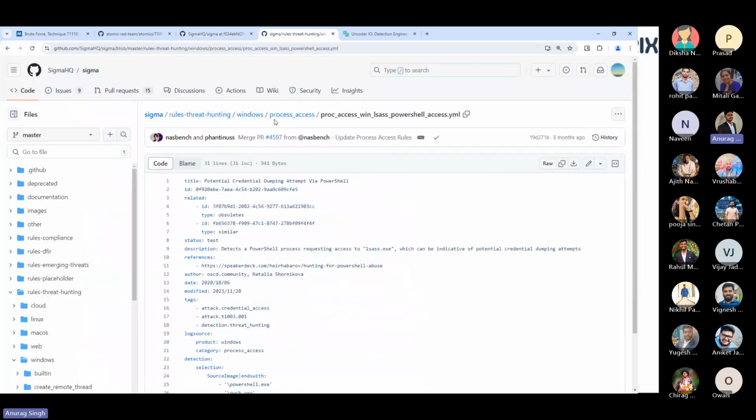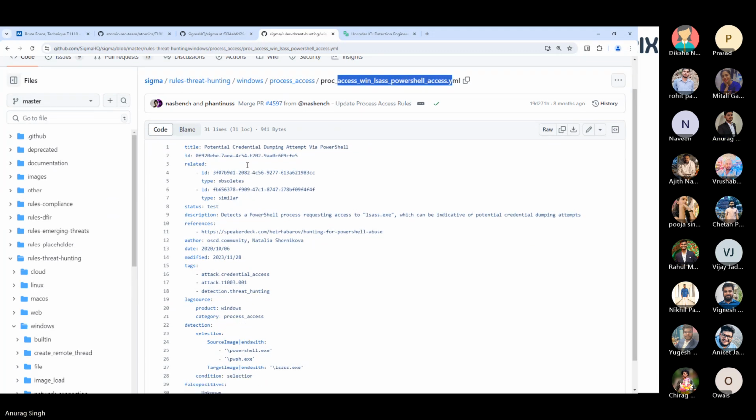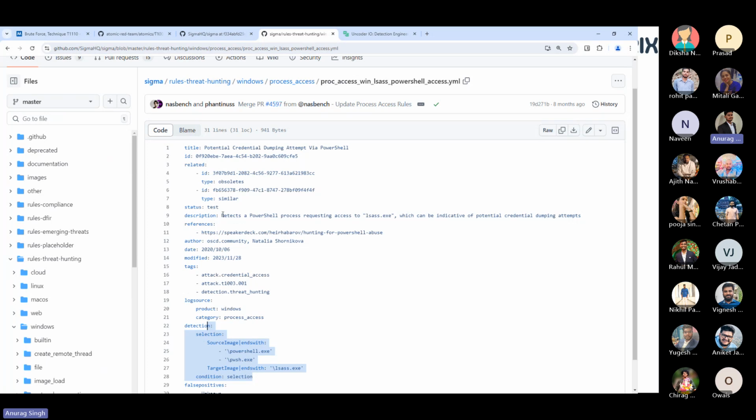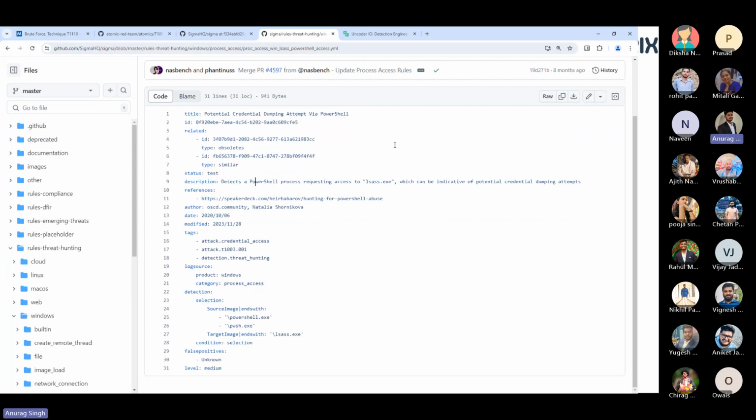Okay, as you can see, I'm in this Windows directory, and I'm seeing this process file, powershell access.yml. Here you can see the title, credential dumping attempt via PowerShell. A few tags are here. Then here is the detection condition. You can see the source image must end with PowerShell, and the target image must end with lsass.exe. This is the condition here. So it is specifying a rule that can be understood by other platforms.